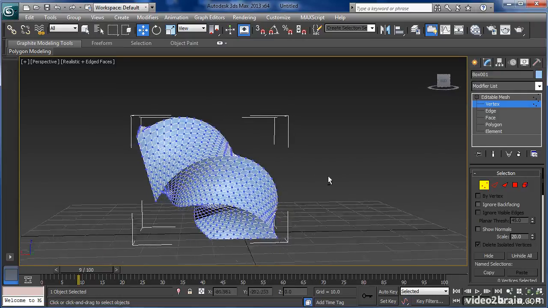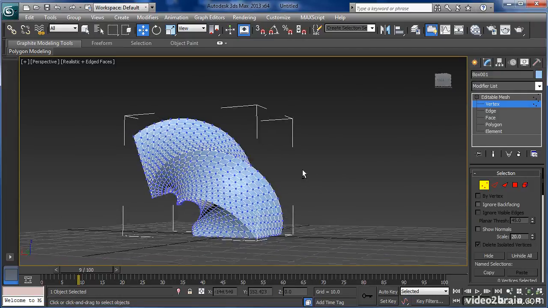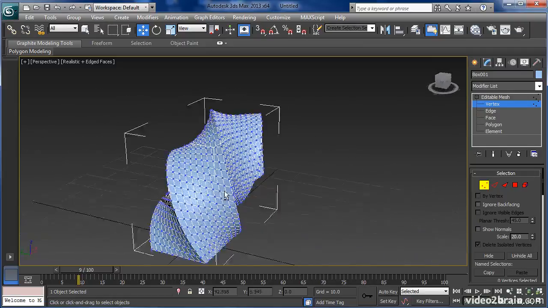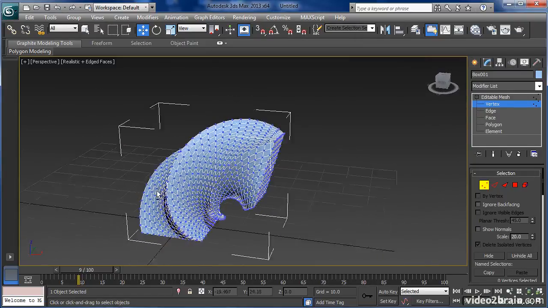In this video, we took a quick look at what the modifier stack is and what it does in your 3ds Max experience.